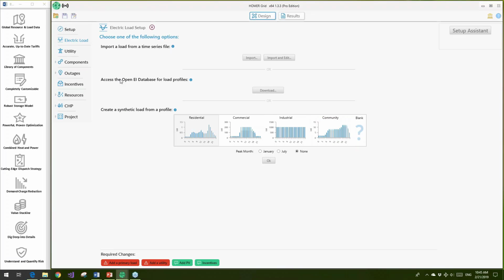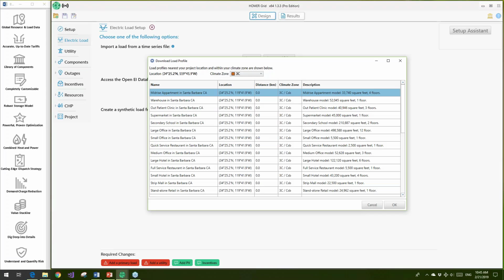Or we have connected with the OpenEI database for load profiles, and that has 16 different building types across the US, and we've even extrapolated the US climate zones to around the world, so that even if you're not modeling within the US, you can still leverage this great tool to help you get started quickly. So today we'll do a large office in Santa Barbara.